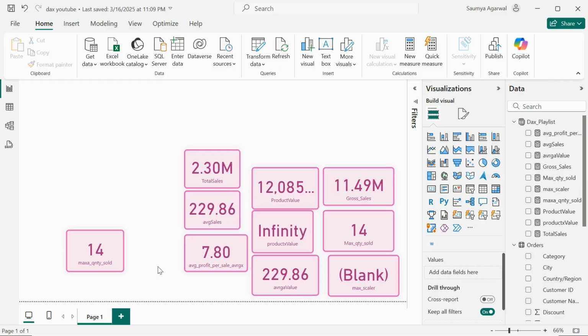Now I hope you have found out the difference between the MAX function and the MAXA function. If your column has boolean values and you have to find the largest value, then you have to use the MAXA function. Otherwise, you have to use the MAX function.